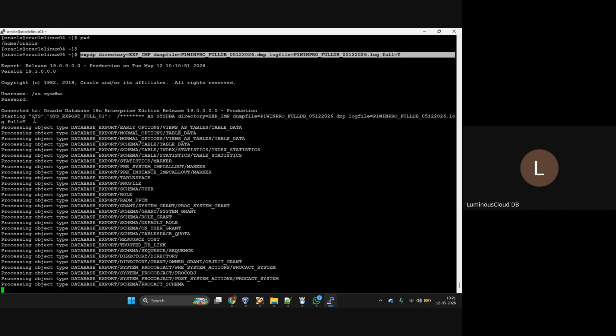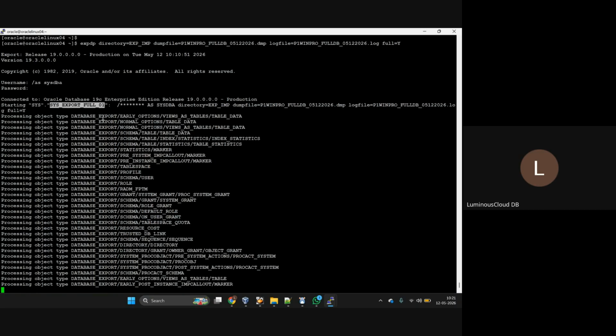As which user did I start it? As which user am I taking the backup? SYSDBA. Under SYSDBA, one export job has started. The job name is SYS_EXPORT_FULL_01. That is the default job name. See, this is one job. For this job, it is given one name, call it SYS_EXPORT_FULL_01. Able to follow me, right?